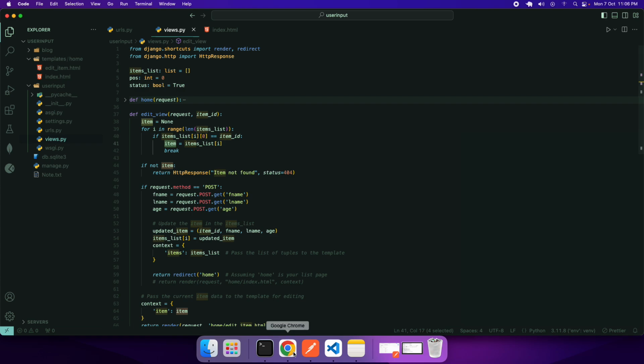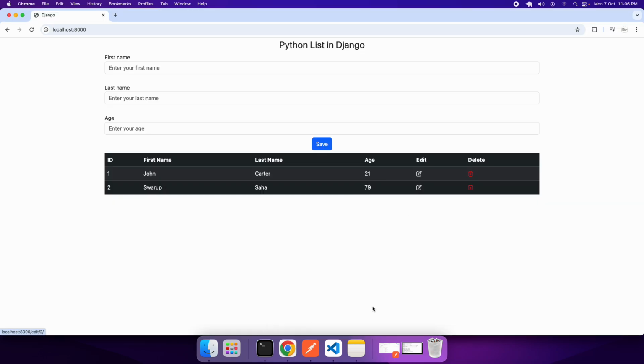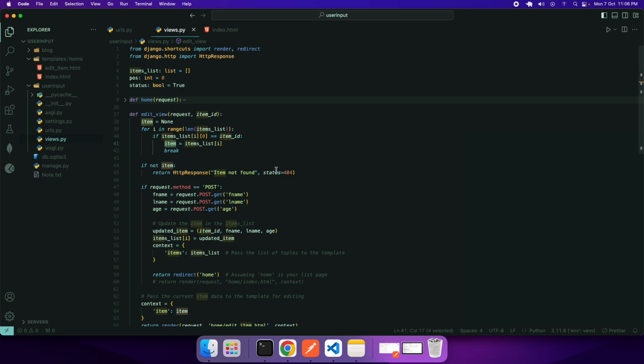Based on this particular data, the user will be clicking any one of them, so naturally it would be there. But still, as a good practice, I'm doing this particular verification. If it is not there, then we'll go for HTTP responder and we'll turn back. But what if it's there?